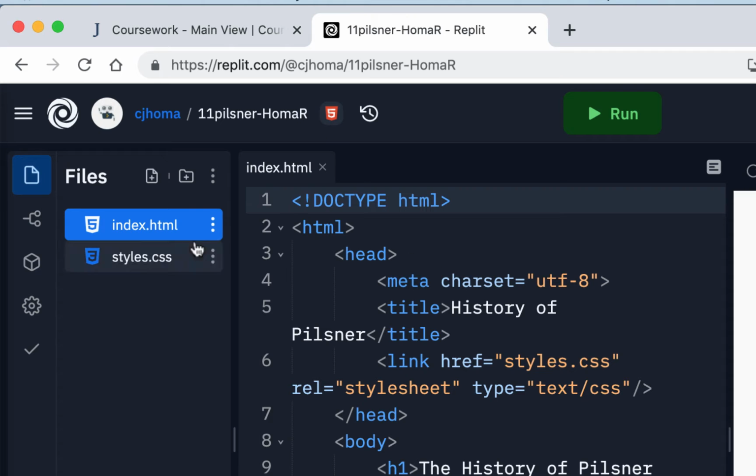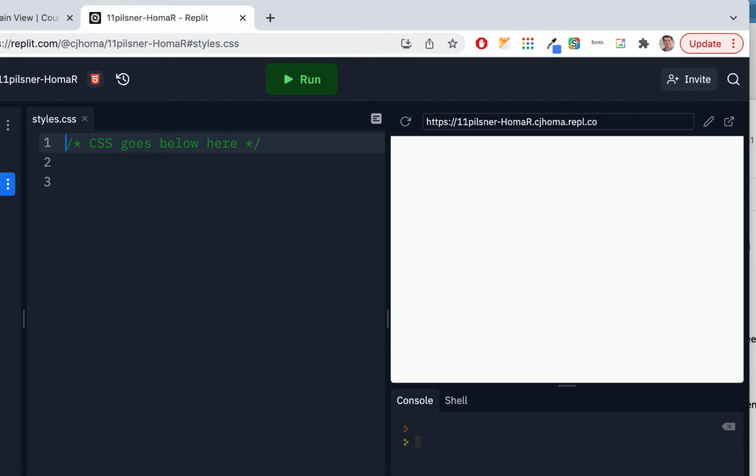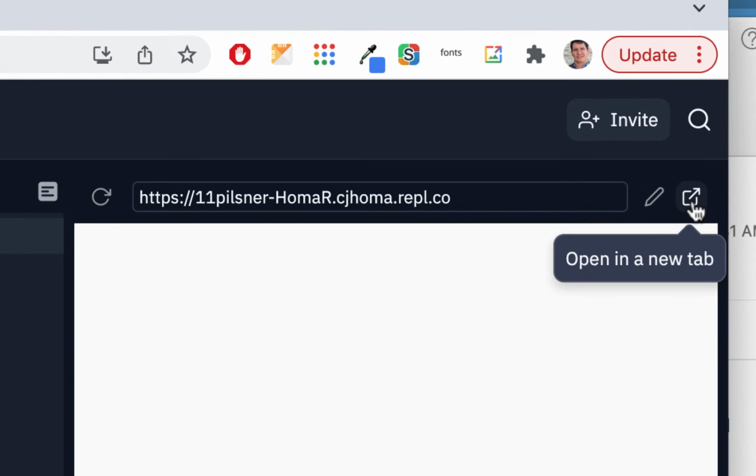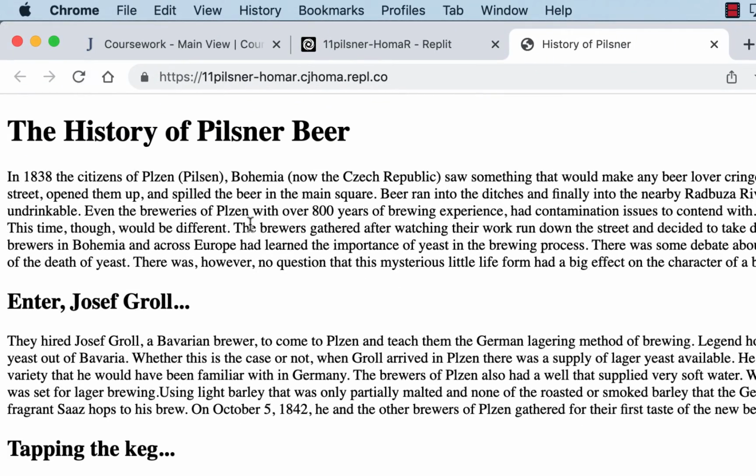What we have here is an index HTML page. That's this. We have styles.css. There's nothing here except a comment right now. And we have this window that has a preview and a console. Now we're not really going to use this. So I'm going to open this up, this little button here, open a new tab. I'll open that in a new tab and you'll see what we have. And we'll keep this open and then we'll refresh it every time we make some changes.